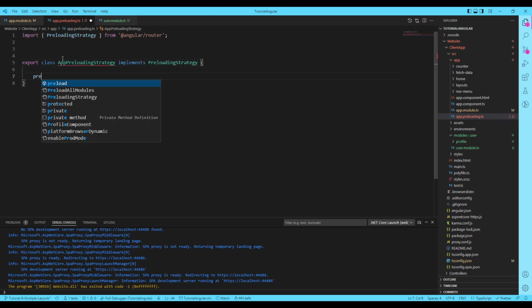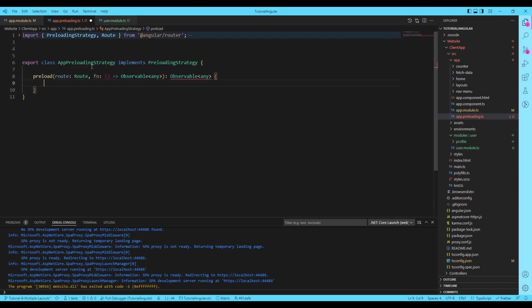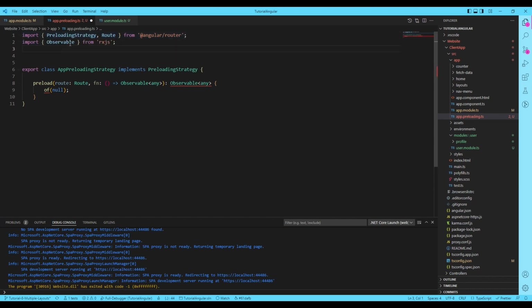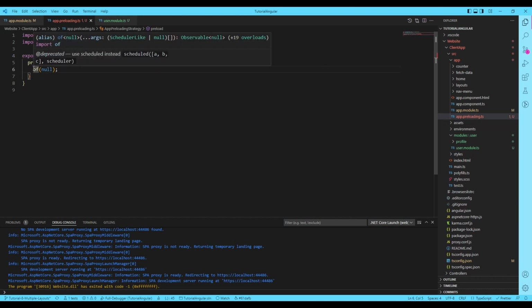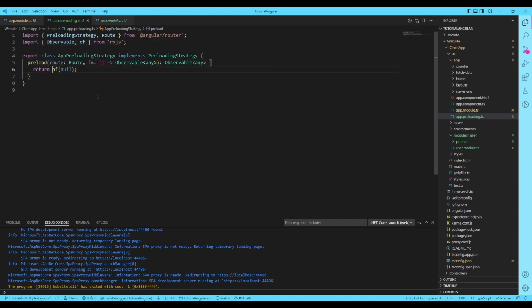And the one method that we need to do for that is the preload. Now again, I'm always just tabbing off of these things, so just to not have the underlines for a second, let me do that. And we'll need to make sure that we import the of from the RxJS. And that would need to be returned. Okay.